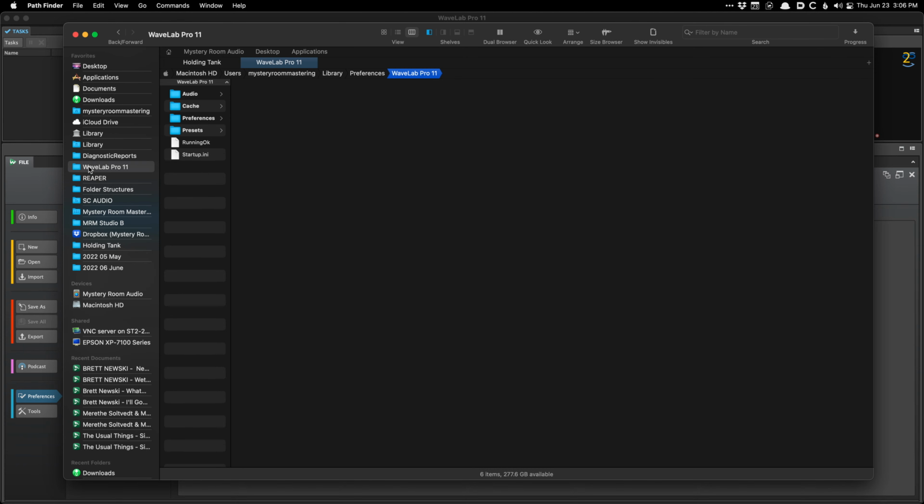And as you can see, I've saved it as a favorite here in my sidebar. I suggest you do that too, because especially if you're going to want to be backing this up once in a while, you're going to want an easy way to get to it, because Apple has hidden the library by default. You can get to it.